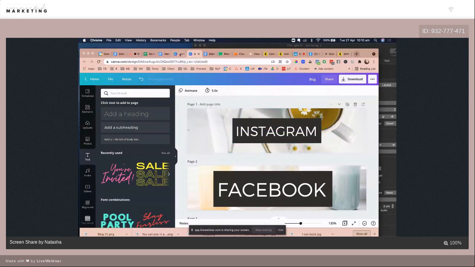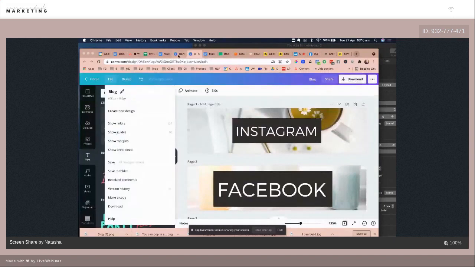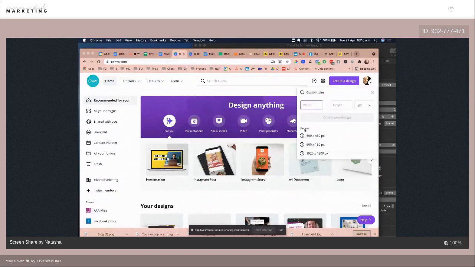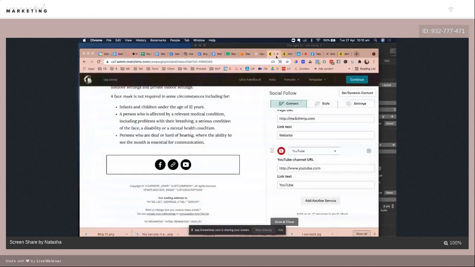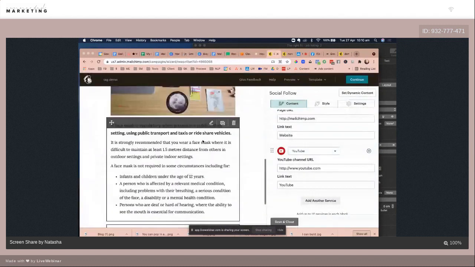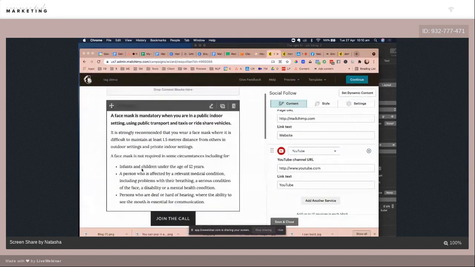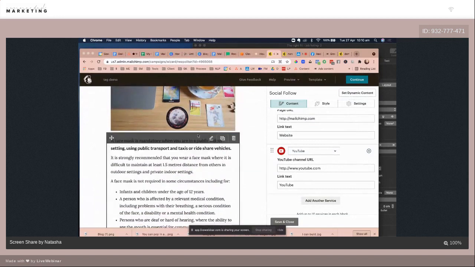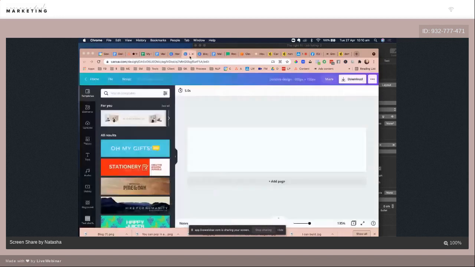So this design was, I think, 600 by 150. So you can come up here to create a design and choose custom size. And you just type in 600. 600 is the maximum width for an email. So if you're making buttons to go in a campaign, I would definitely not go wider than 600. You can resize them inside MailChimp, but it's just an extra step. So if you're going to make them in here, you may as well just make them the size you want to start with.